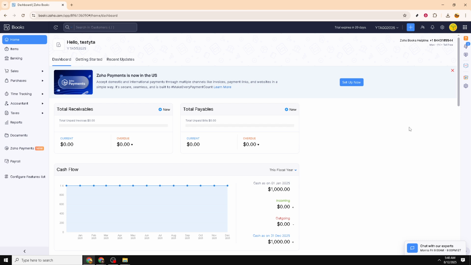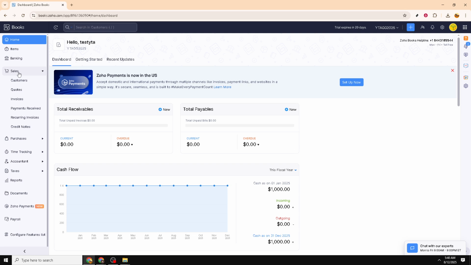First, you'll need to access Zoho Books. You can open your preferred browser and log into your Zoho Books account. Once you're on the dashboard, you'll want to direct your attention to the left-hand panel where you'll find a variety of options. Look for the option labeled Sales and click on it. This section is where all your sales-related transactions are handled, including invoices and credit notes.